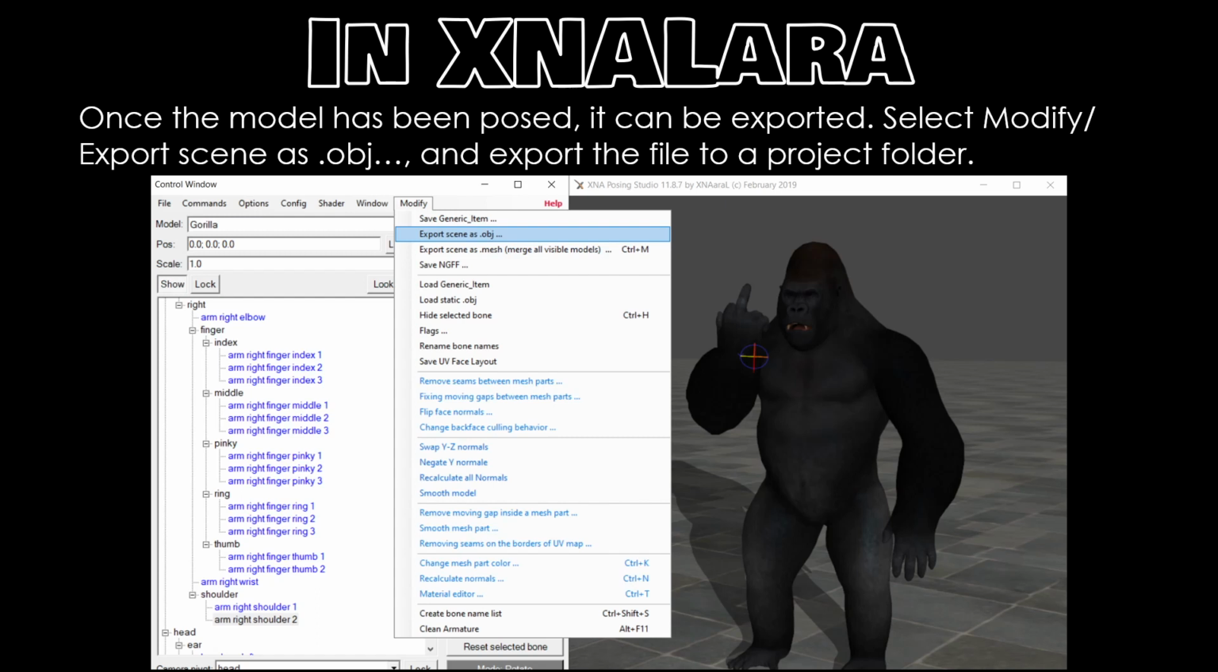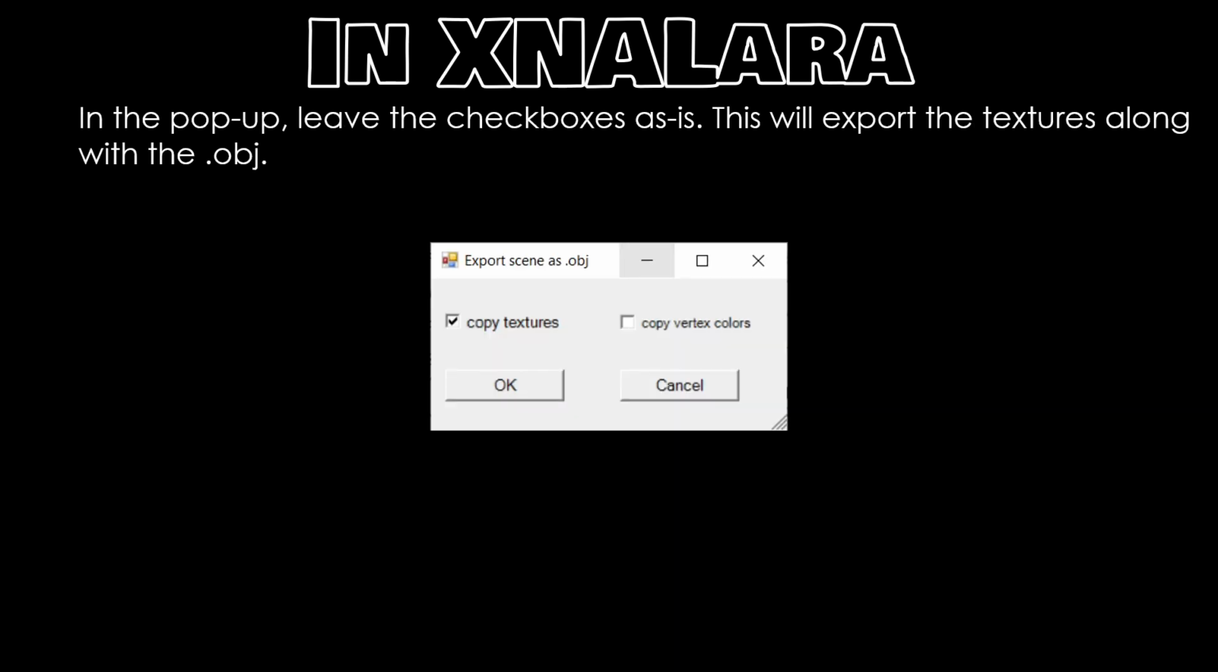Once the model has been posed, it can be exported. Select Modify, Export Scene as Obj, and then just export to a project folder. In the pop-up, leave the checkboxes as is. This will export the textures along with the object.